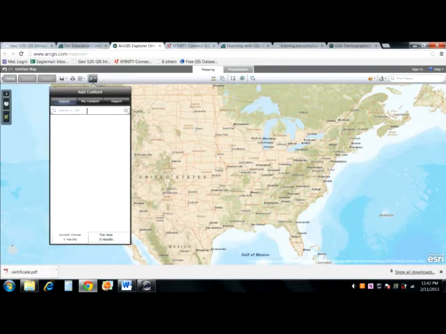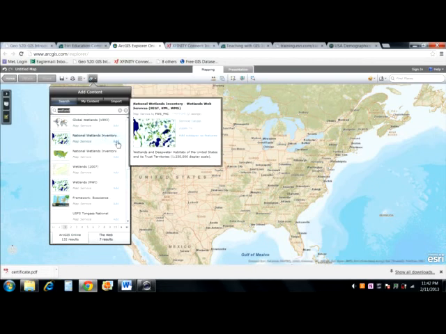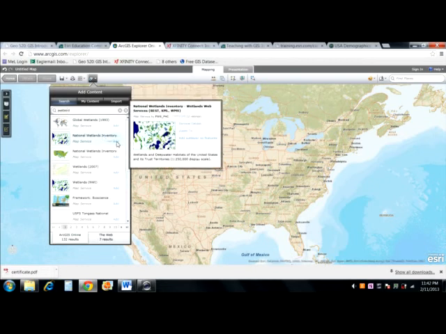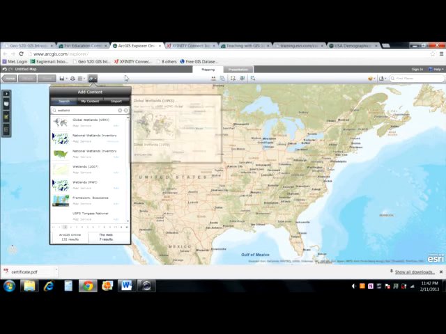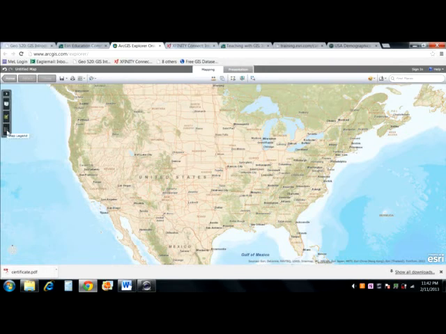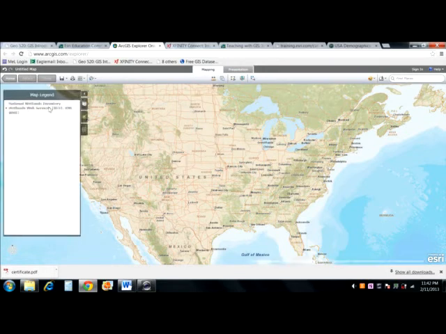So we're going to add some content, basic search for wetland layer. And we're going to add it. And you can see it appeared over here on the left. Here's our map legend. We're going to go ahead and expand this. So here's our National Wetlands Inventory.